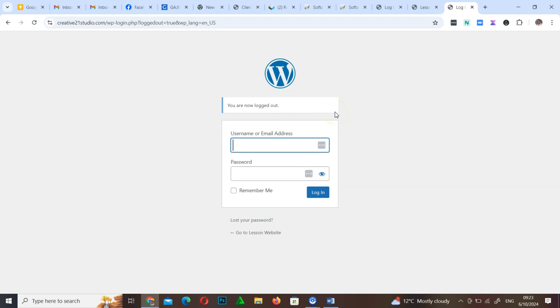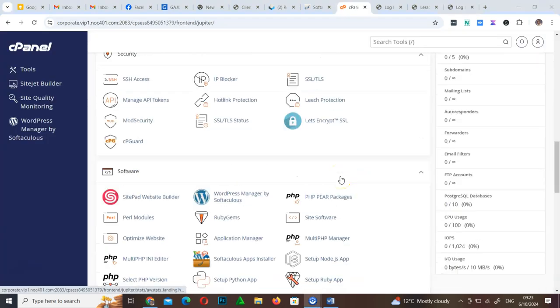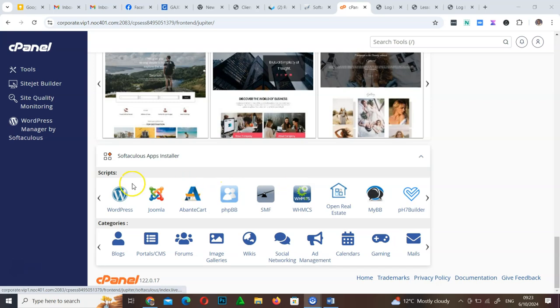And let me show you the method number 2 of how you can log in to your WordPress. Okay, so the method number 2 is to go into your cPanel. Once you get into your cPanel, find the installation for WordPress. Okay, I'm just going to click on that.